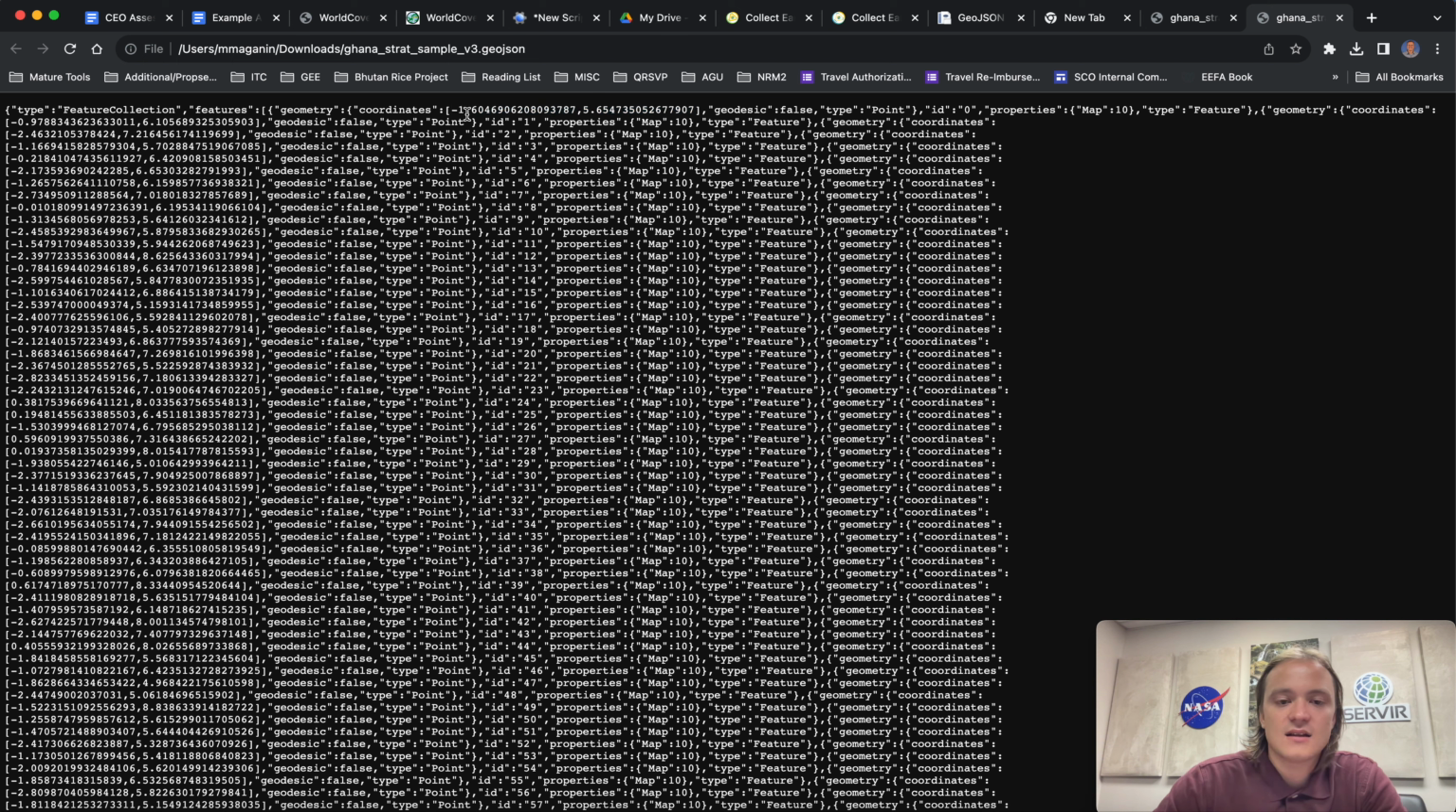So this is the longitude and this is the latitude, and so this is the actual information that we want to extract out of this data set, right? This is all that we're after, is the latitude and longitude of each of our sampling points.